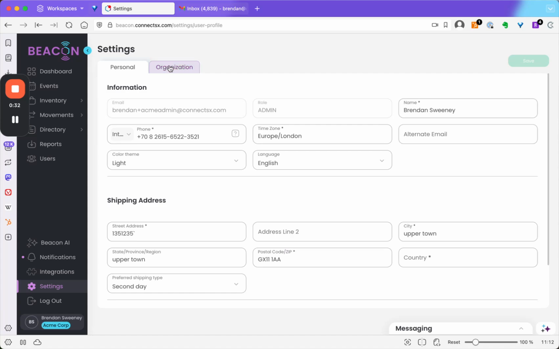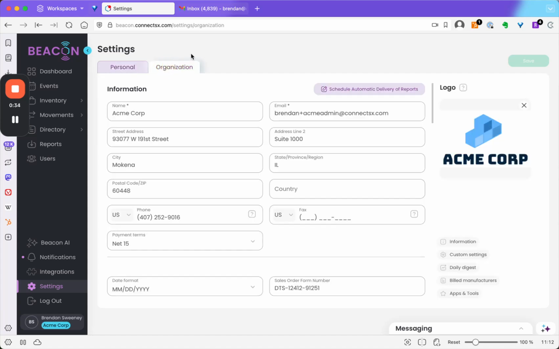And now moving on to the organization tab of the settings. This is only available to admin users to actually get in and change, but here's where you can control the organization's information and what gets printed on sales orders and invoices. This is really important manufacturer brand information.